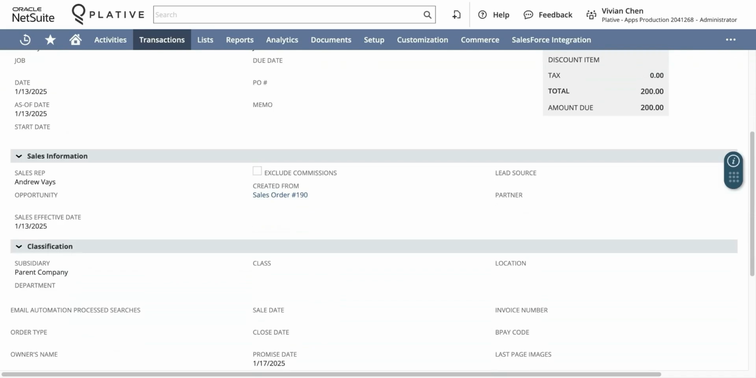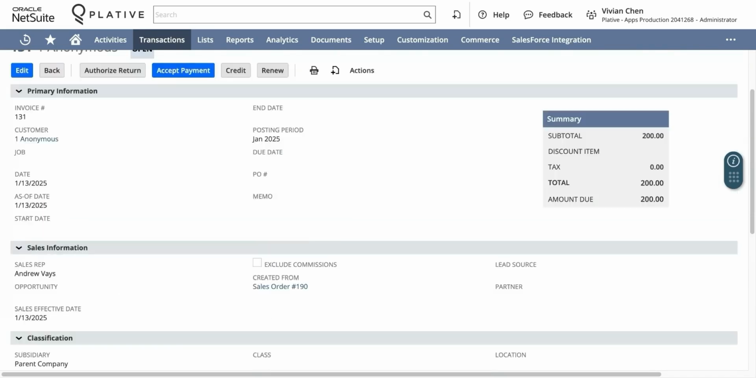And everything just follows standard NetSuite process from this point on. And that's the end for this demo.